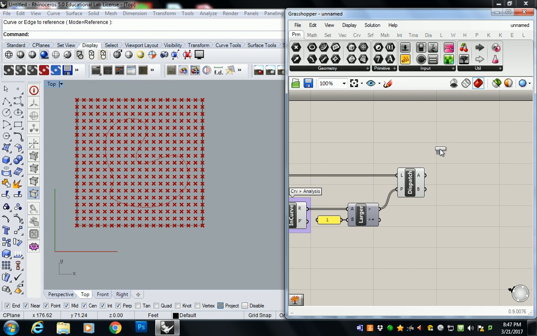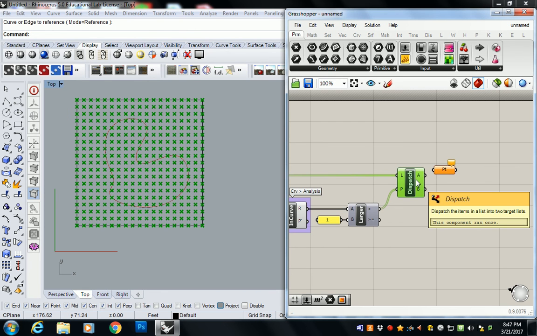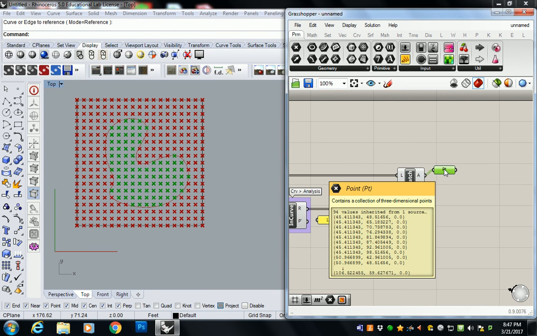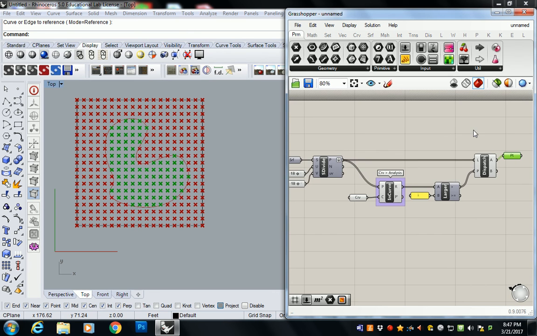And I'm just adding a param so that you can see it. Because if I select this, it's selecting both list A and B. But if I plug in that, I get the points that exist only inside the pattern. So it looks like this.